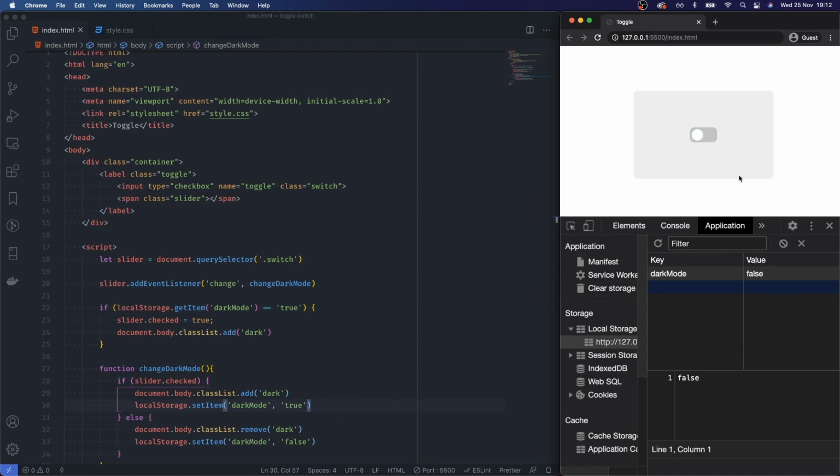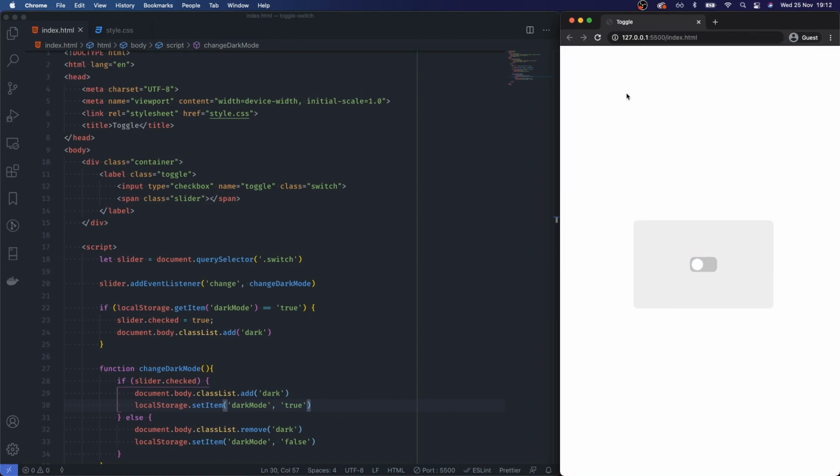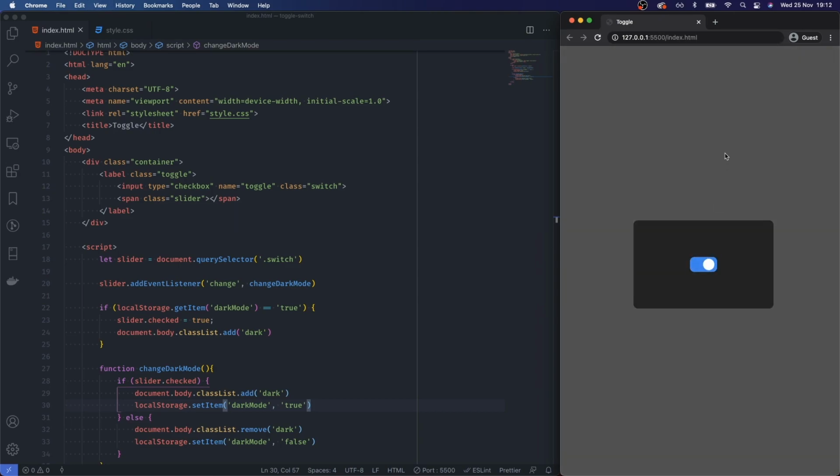Now what should happen, no matter what state I leave this browser in, if I close this off, if it's not set, it's always going to be not set. If I turn it on and reload, no matter how many times I reload, it's always going to remember that state. So I hope that makes sense.